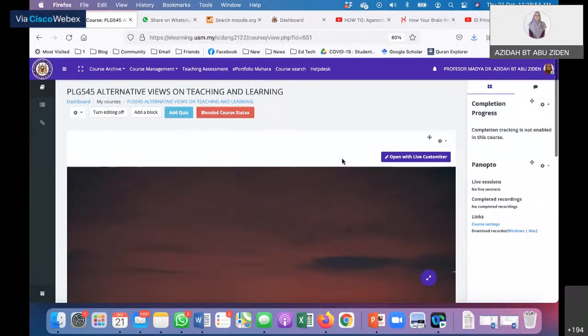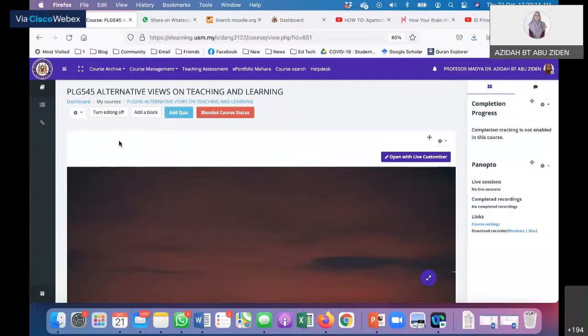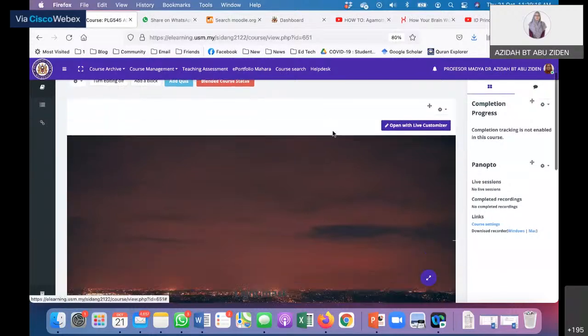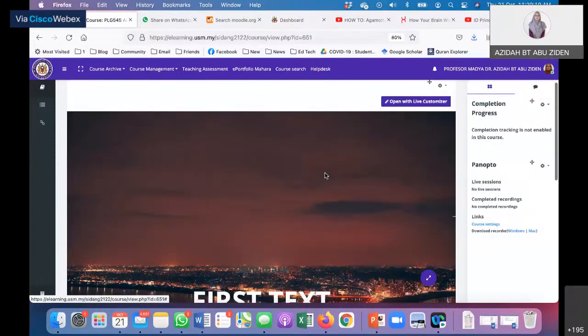Please turn editing on first. Don't forget, anything you would like to do, please turn editing on. If you don't turn editing on, you will not be able to see this. Okay, so remember to turn editing on. This is the button, the edit setting and so on. This one I thought I didn't need to show, but okay, later on I'll show again, in case anyone is left behind. Alright, so now you have the first text, this banner.